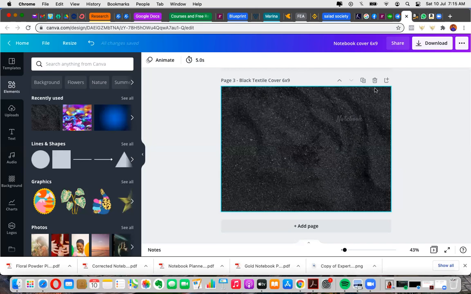Okay, so this is 6 by 9. This is also 6 by 9, which means the width of the front is 6. The width of the back is 6. 6 plus 6 is 12. So the size of the back is 6, the size of the front is 6. Both of them together is basically double, which is 6 times 2 or 6 plus 6, which gives you 12.